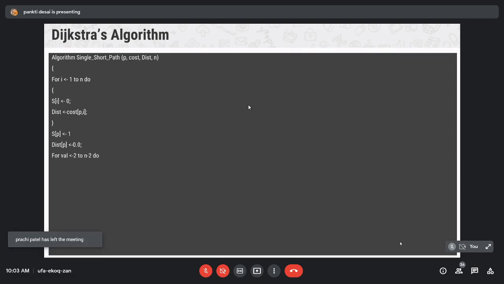Now next, for val 2 to n minus 1 do. This loop is to obtain the n minus 1 paths from p. So choose q from the vertices that are not visited. It means we have to choose those nodes that are not in S, and with minimum distance.